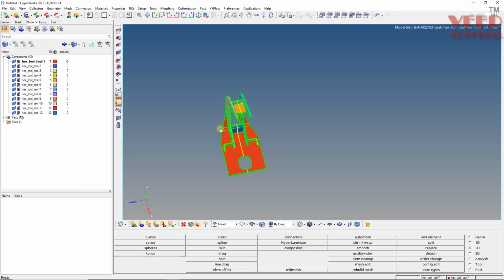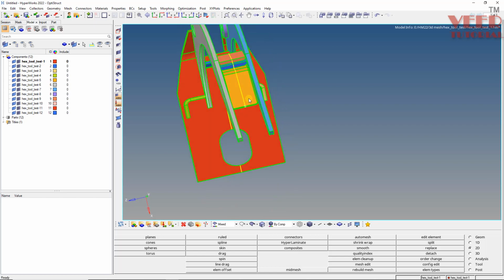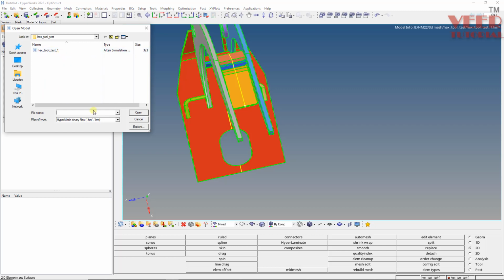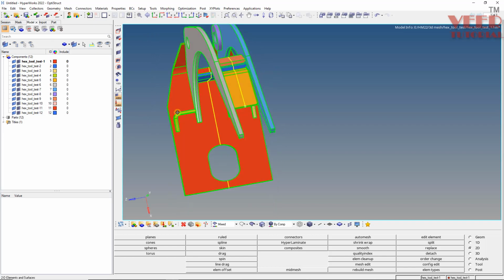In the previous lecture we have been working on this tool test. Previously we split this part in half. If you want to work along with me, you can also open this file, tool test 1. I will cancel this. Now we will start doing the mesh.